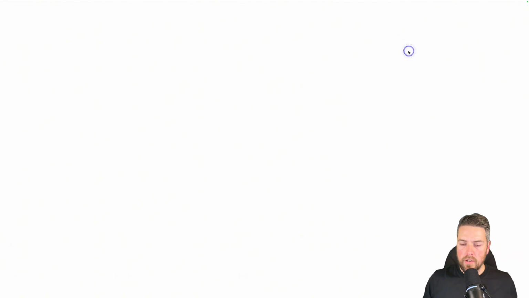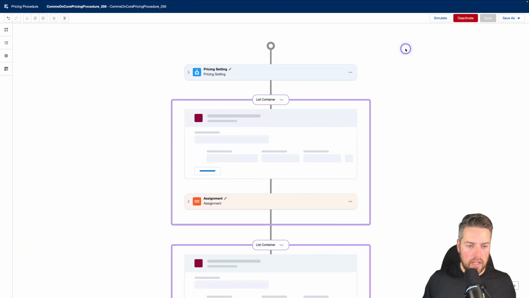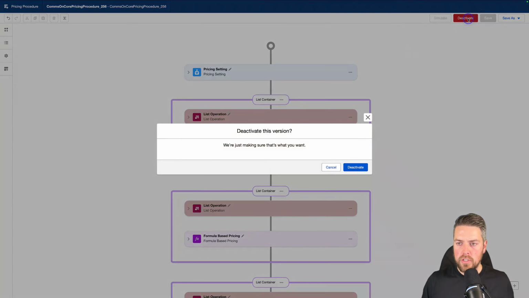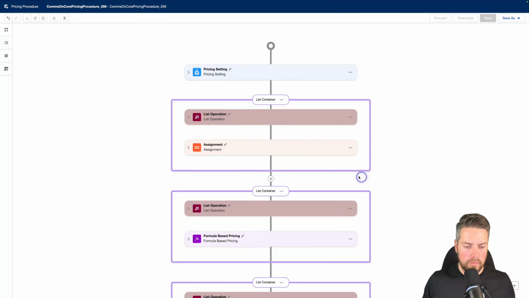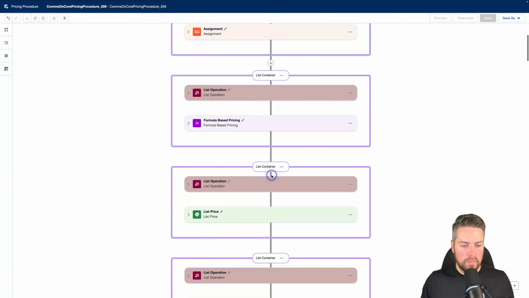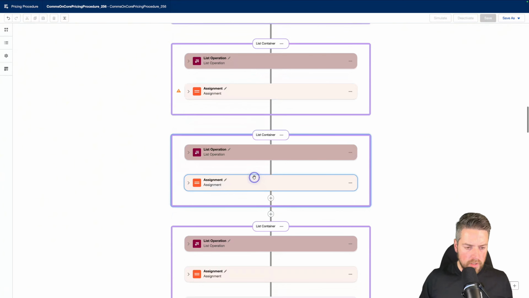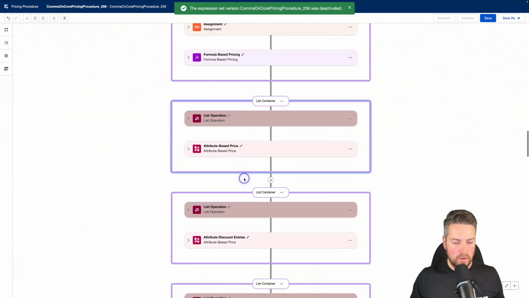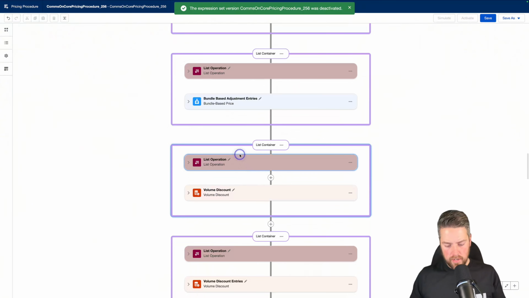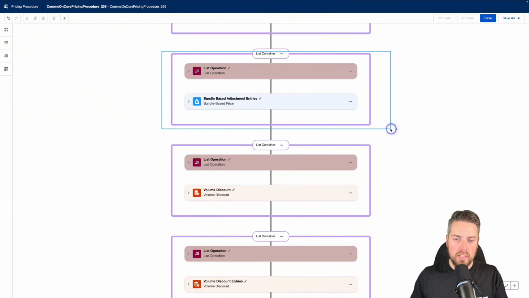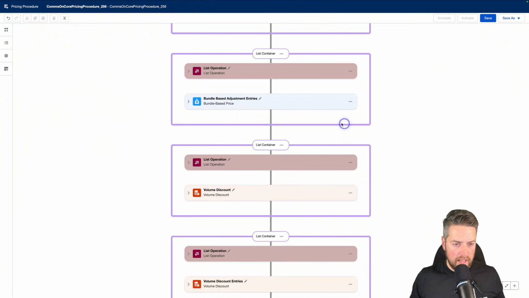And we want to insert our promotions pricing element within our pricing procedure, and we'll put it inside a list group element. So where we want to insert that first is we want to find our bundle-based adjustment component that's already on here. So let's scroll down and find your bundle-based adjustments. There it is for me. So I've got bundle-based adjustment entries, and I'm going to add that afterwards.